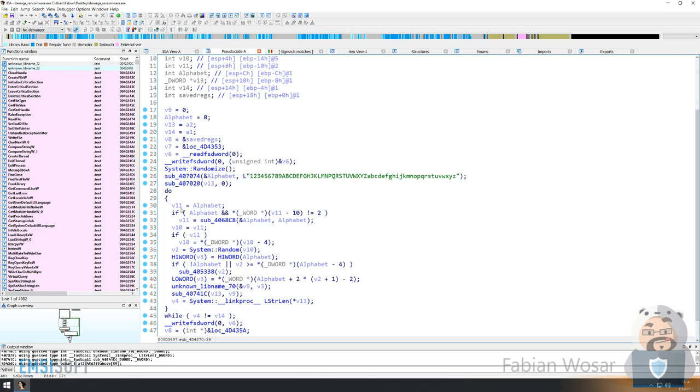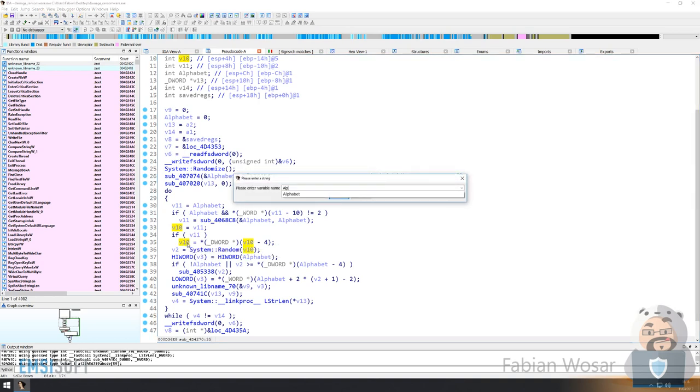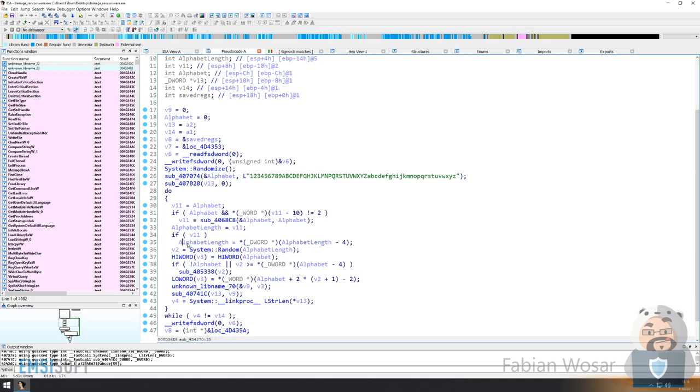And we can see here that we create an alphabet copy, which is used in some way or another. We don't really care. We can see that V10 is then equal to V11, and V10 is set to the start value of our alphabet minus 4. So we essentially read the string length here, and we pass in the string length as the maximum value for our random function. So that's our alphabet length. And from there on out, we can probably assume that it will pretty much just use the random value that is being generated there as an index into our alphabet to select one of the characters.